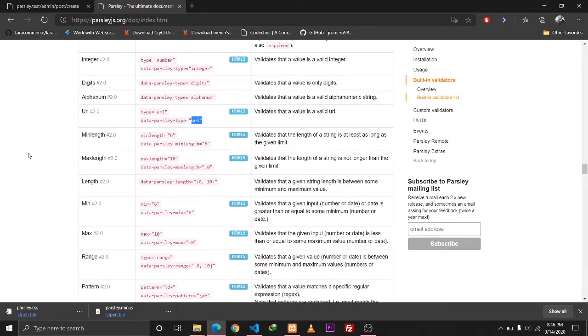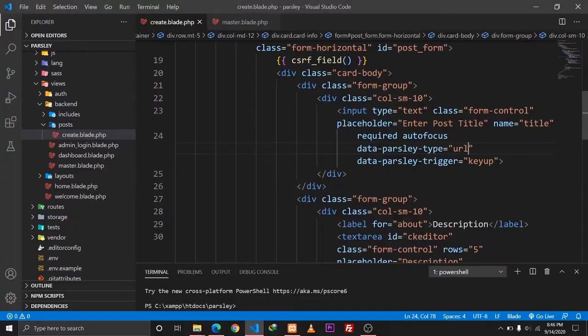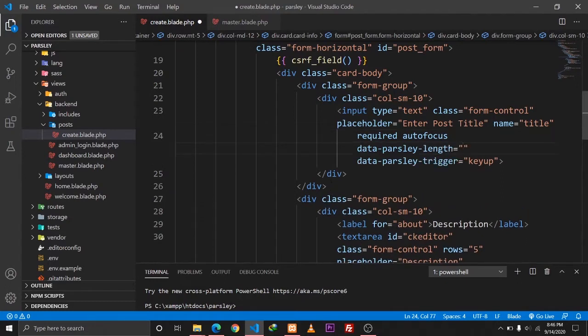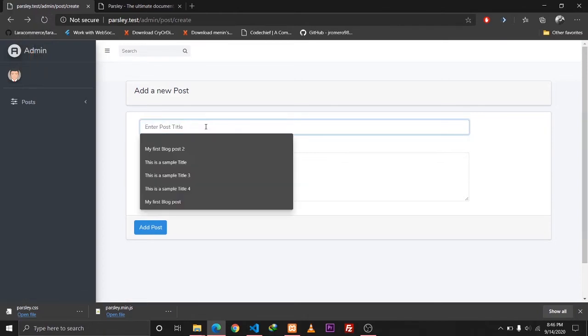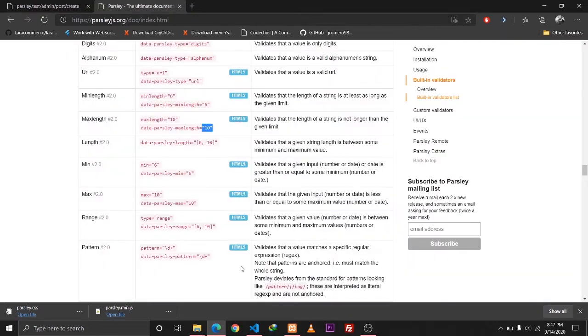And let's also see some more. So data parsley length, we can also give a fixed length value, and let's go and give a value of data parsley length equal to, okay, let's give it a length of 10. For our mobile number is generally 10-digit number. So let's reload our page and it should be between 10 and %s characters long.